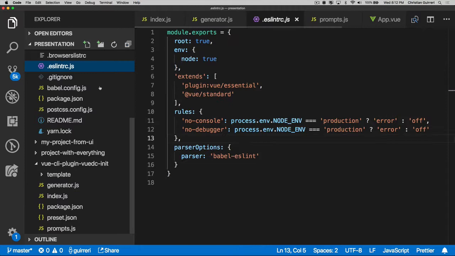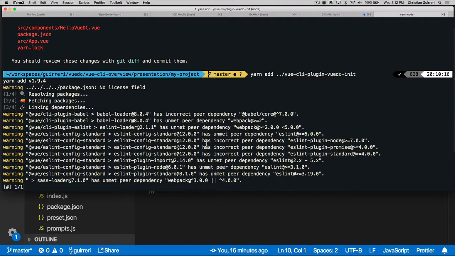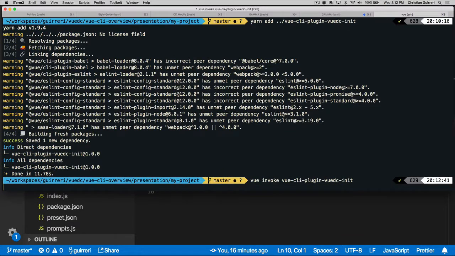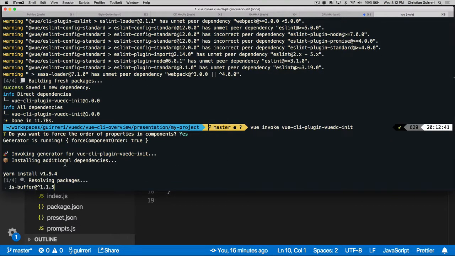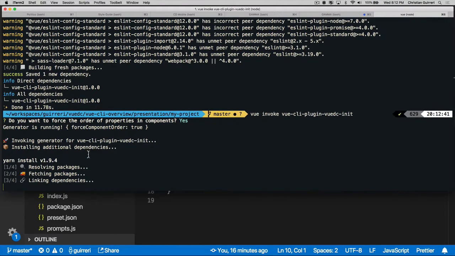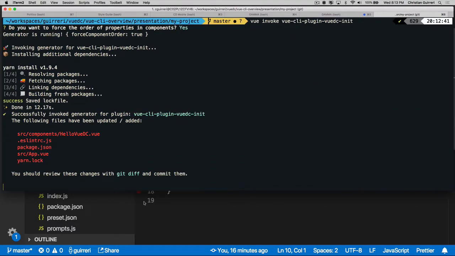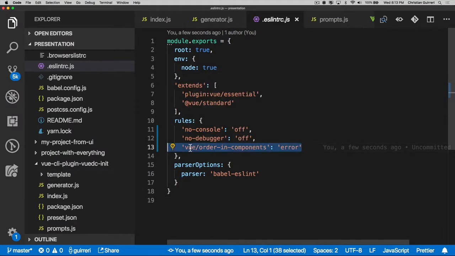While that's running, I just want to show you the ESLint. So the ESLint, currently, these are the rules that are in here by default. All right, so re-add, re-invoke. I get my option, yes or no. I hit yes. You can see it's installing Axios, additional dependencies. Doing some extra work, and you can already see the modification. So this new Vue rule is now in here based on my command line option.